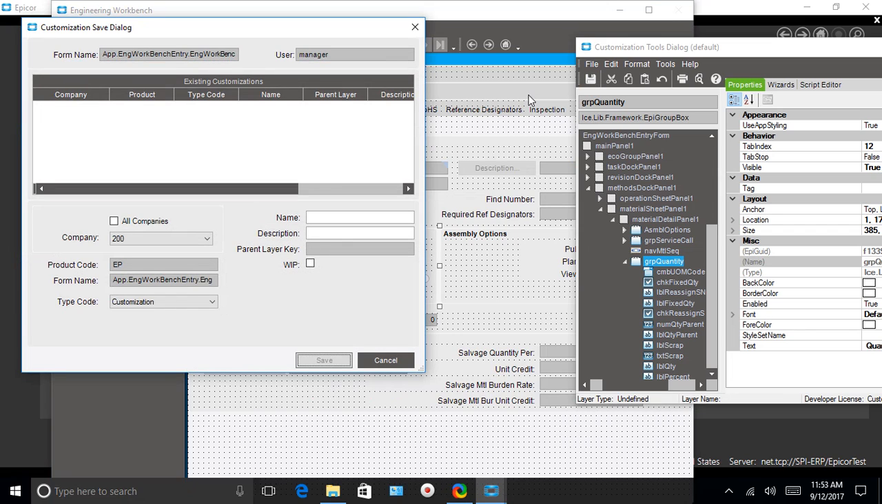So check off all companies, because we do want this to be available for all companies. The name of the customization, I've been calling it Parts Per Package. Want capital P on the Parts as well. In the description, Parts Per Package is fine as well.